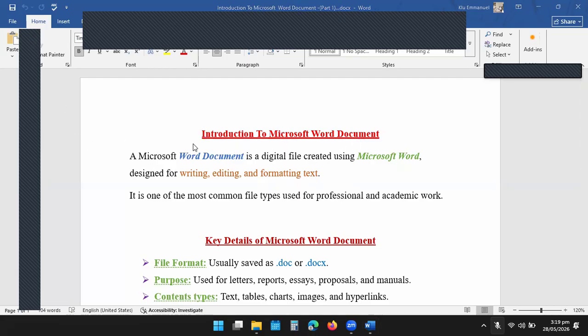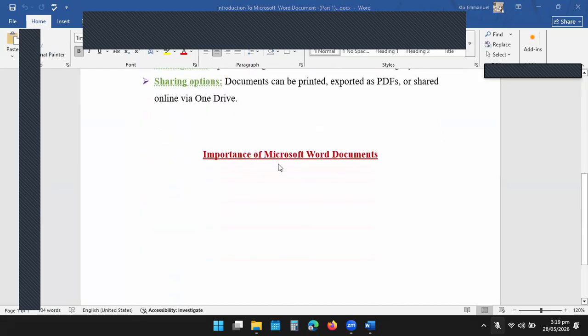So we say we want to look at some importance of Microsoft Word document. Okay, that is it can be used for document creation, professional formatting, editing tools, collaboration, compatibility, and also integration, and a whole lot. But I want to take them step by step. Like when we take the document creation, then we say some of the things that it can do about it. Okay, very good.